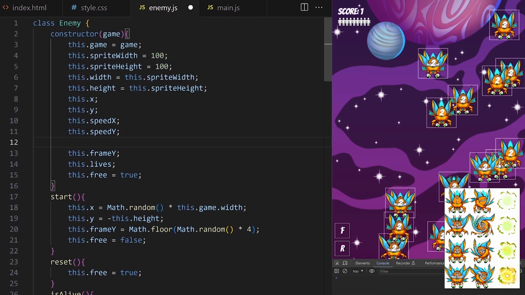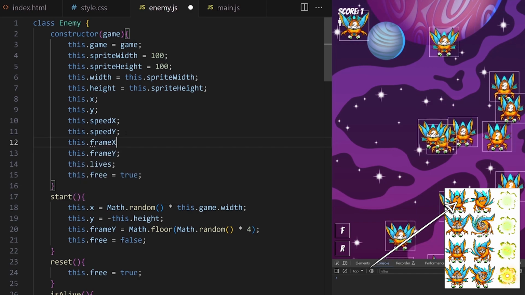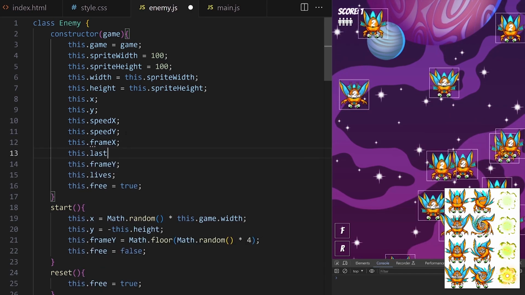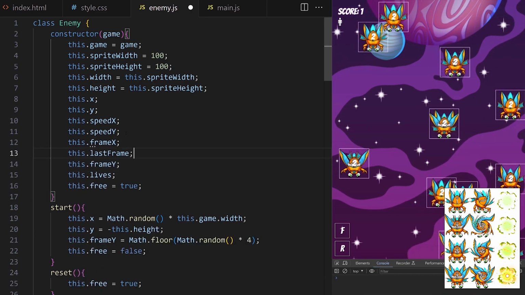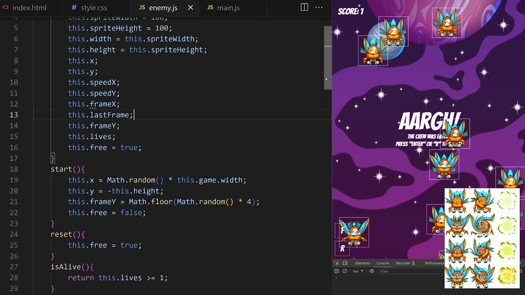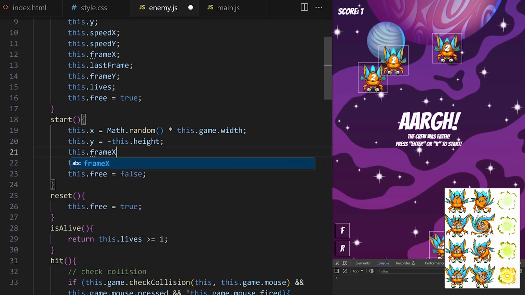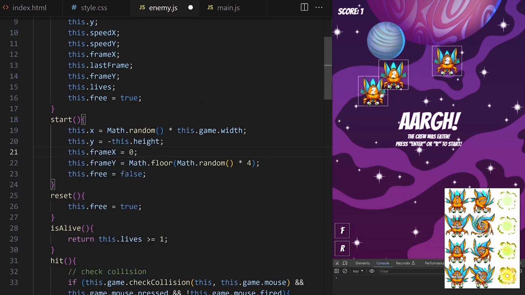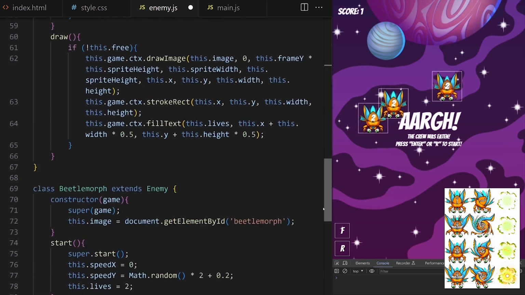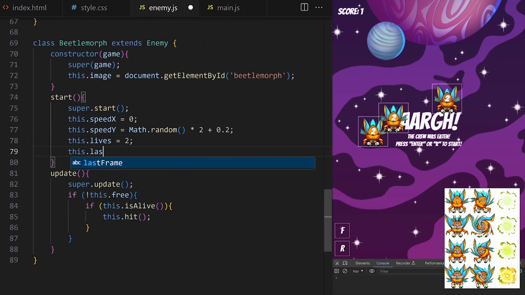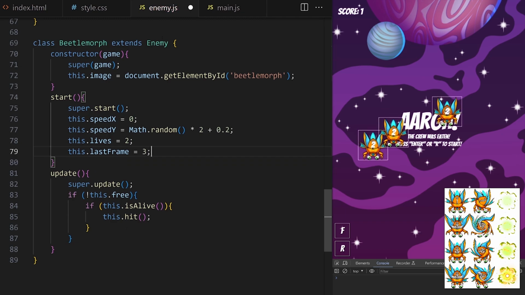We will also need frame X to navigate around the sprite sheet horizontally. I will also have a last frame property to define how many horizontal frames we have per row. When the start method on enemy runs to activate it, we set frame X to 0. Each enemy might have a different last frame. Beetlemorph has a very simple sprite sheet, only 3 frames per row.